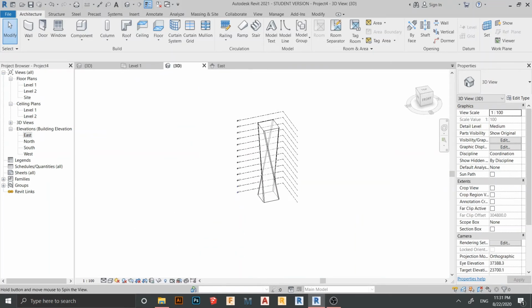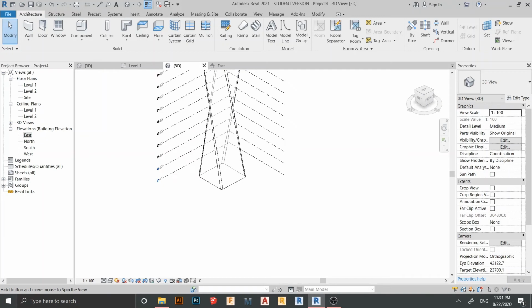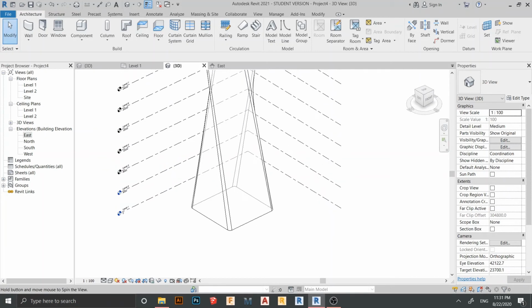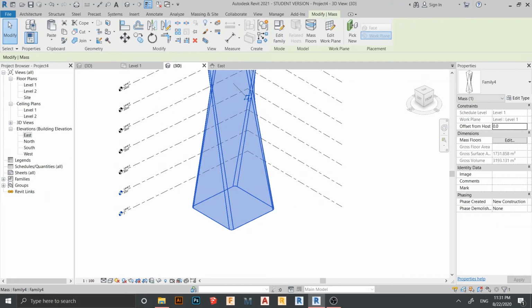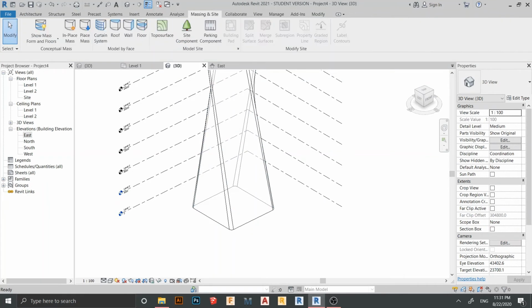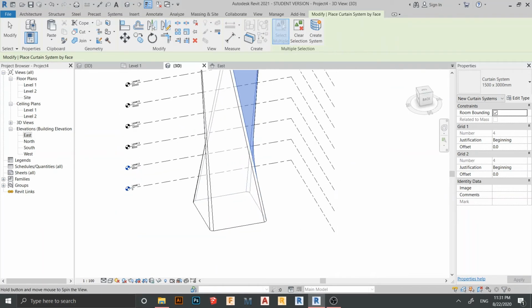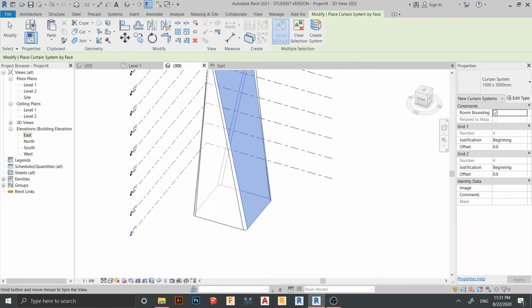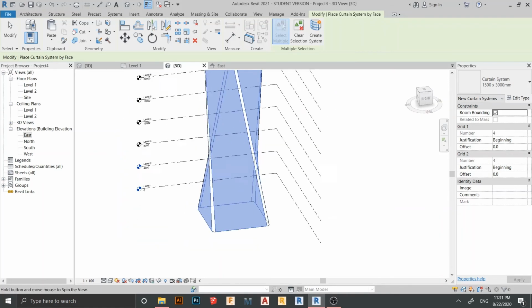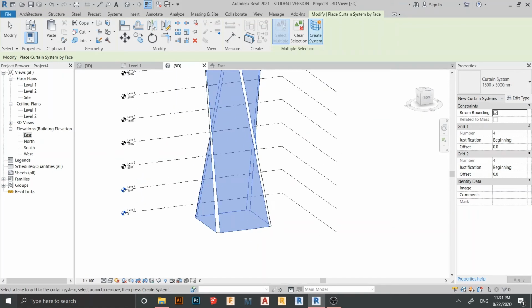So it's time to create our curtain wall. I just select here like this. Okay, so I'm going to Massing and Site. Here is curtain system. Just click here. Then start from here, and from here, and the last one like this. Just hit here, create system, just like this.